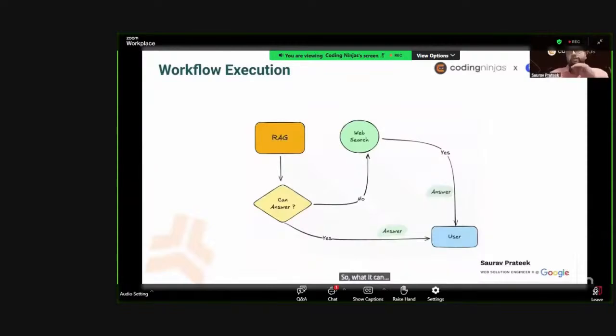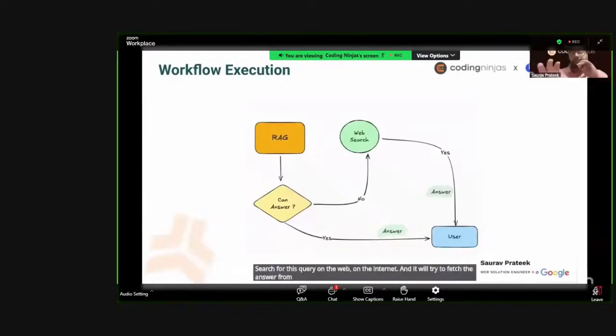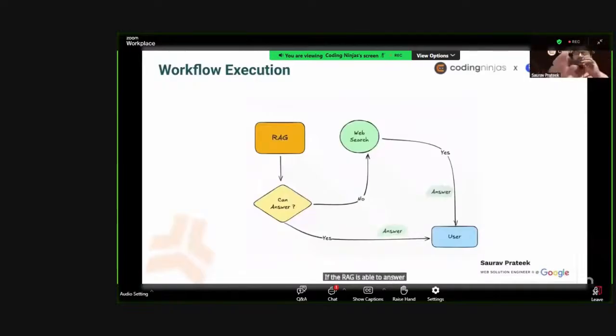So what it can do is that if a RAG workflow is not able to answer your query, it will do a web search. So it will search for this query on the web, on the internet, and it will try to fetch the answer from the web for that question, and it will give it to the user. If the RAG is able to answer, then it will directly give it to the user. So we are making this RAG workflow fault tolerant and less prone to failure. So even if you are asking some irrelevant or out of the box questions, it will do a web search for those questions and it will try to answer it.